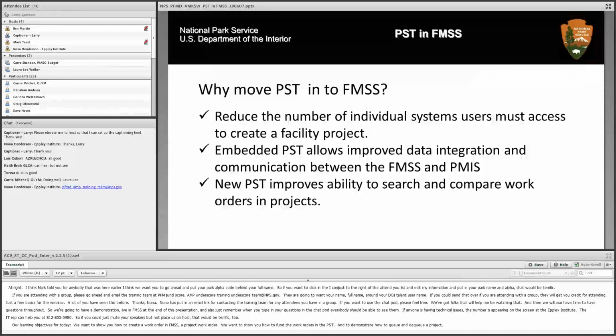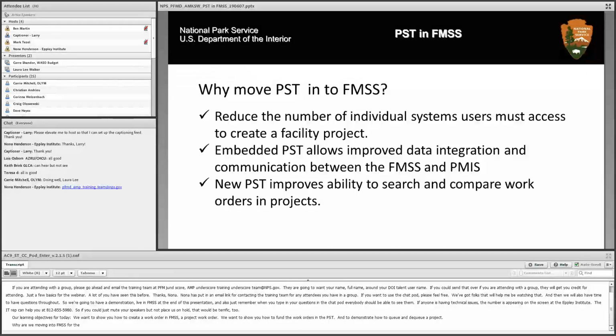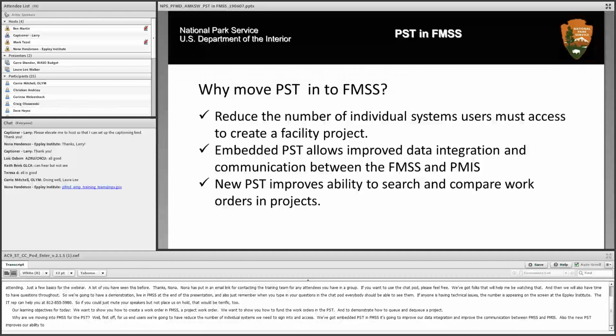Why are we moving into FMSS for the PST? Well, first off, for us end users, we're going to reduce the number of individual systems we need to sign into and access. With that embedded PST in FMSS, it's going to improve our data integration, and it's going to improve the communication between FMSS and PMIS. Also, the new PST improves our ability to search and compare work orders and projects. You're going to see some information in here further on that was previously hidden, and I personally really like the way it looks.